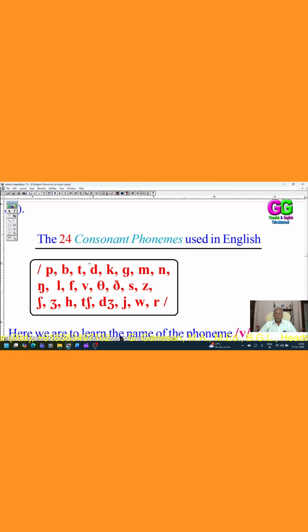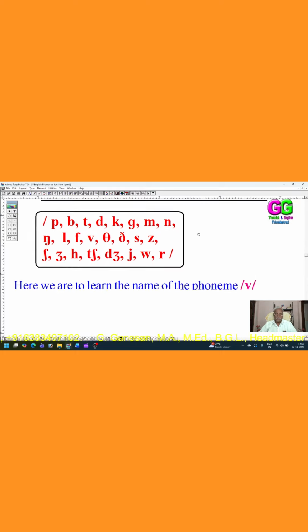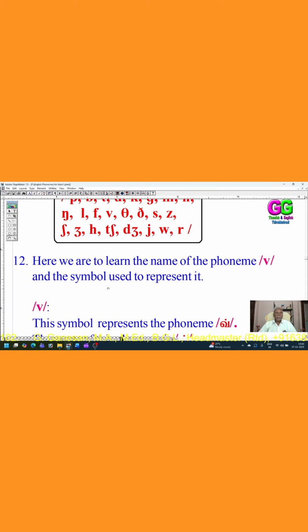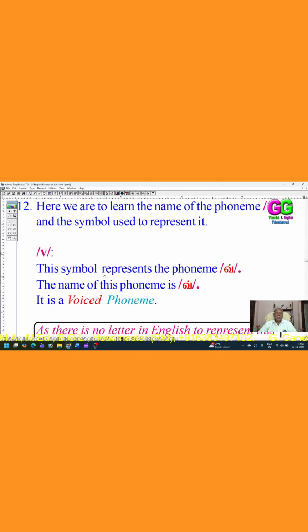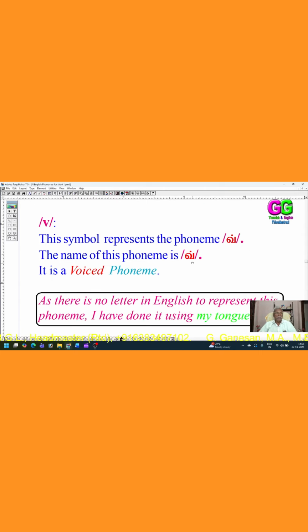The 24 consonant phonemes used in English, from /f/ to /v/. Here we have to learn the name of the phoneme and the symbol used to represent it. This symbol represents the phoneme /v/. The name of this phoneme is /v/.